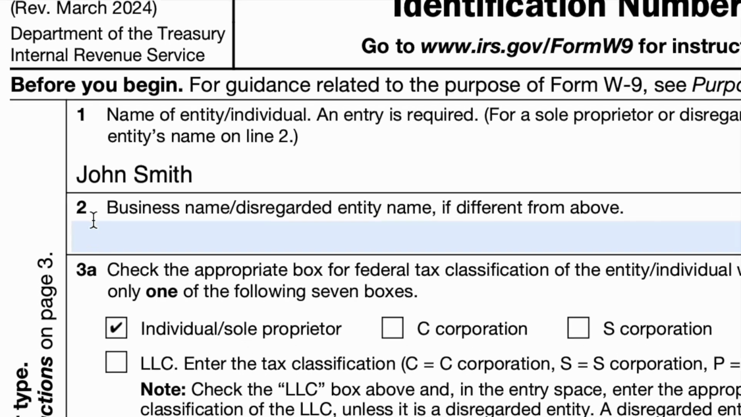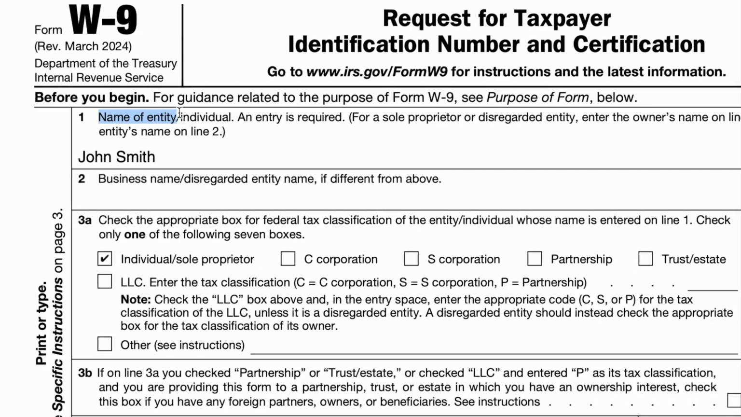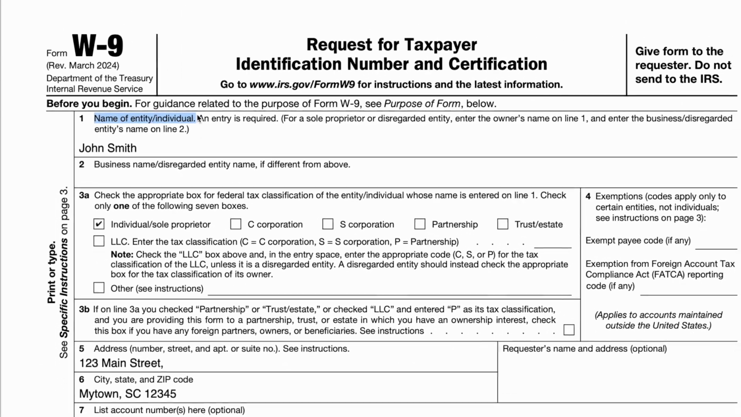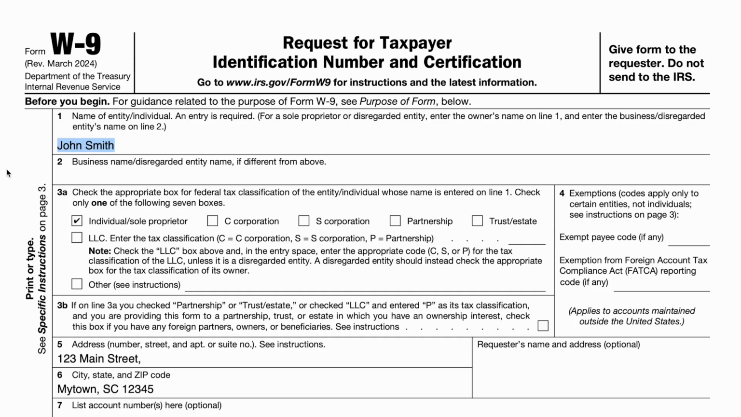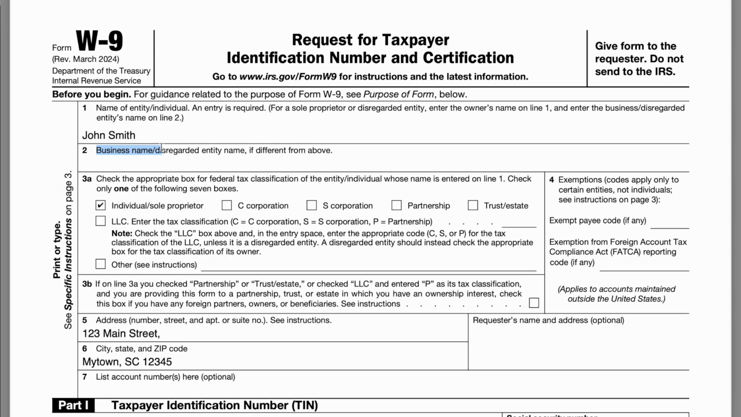Step 1. Enter your name. On line 1, enter your legal name exactly as it appears on your tax return. For our example, John Smith. Simply write your name. In this example, I have it as John Smith. For a sole proprietorship or disregarded entity, enter the owner's name on line 1 and enter the business/disregarded entity's name on line 2.